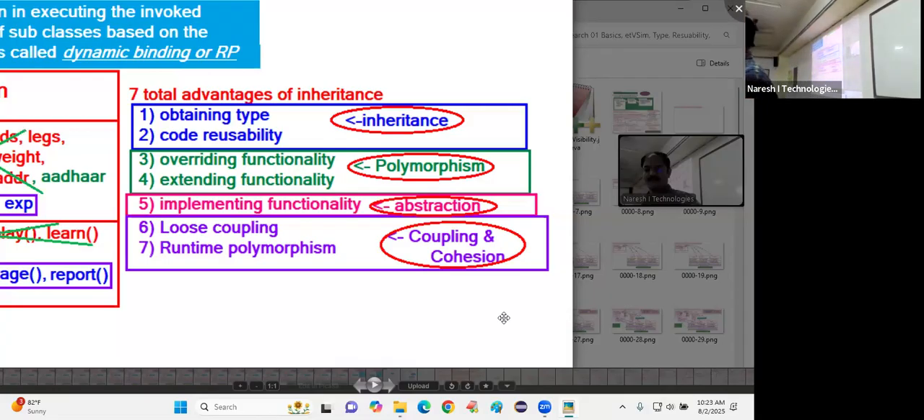Overriding a superclass method in subclass and executing the logic of both superclass and subclass is called what? Extending method. Extending class means just the extends keyword. Extending method means overriding the superclass method in subclass and calling the superclass method inside the subclass overriding method by using super dot. That is called extending. This is also part of polymorphism only, na?